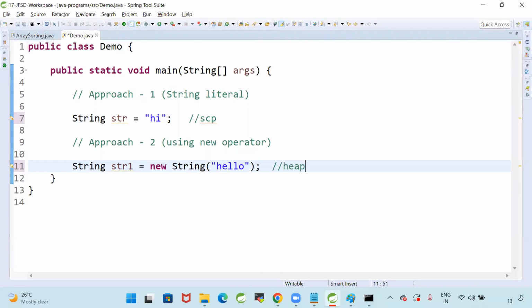So there are a lot of internals that we need to understand. Which string is created in the heap? Which string is created in the SCP? How many string objects will be created? If I modify the string, what is going to happen? At the memory level, how they work, that we need to understand. I'm not jumping into those internals at this moment. Once we complete the strings concept, then I will tell you how memory management happens for strings in the JVM.